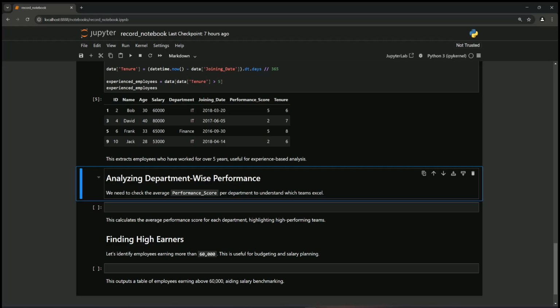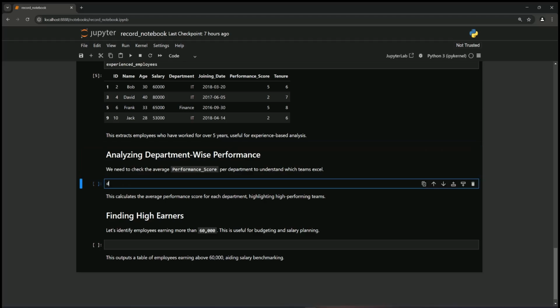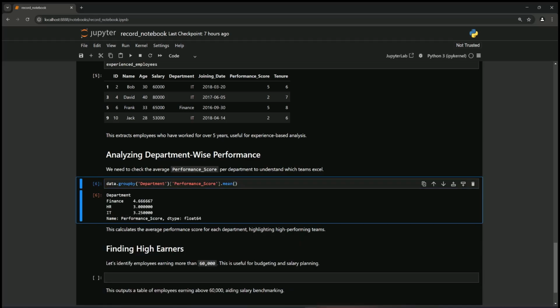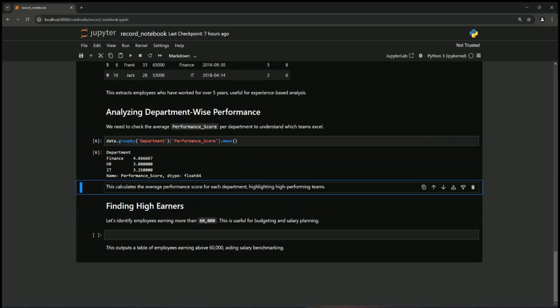Now, let's analyze department-wise performance. We want to check the average performance score for each department to understand which teams are excelling. Here's what's happening in this code snippet. We use the groupby method on our DataFrame, specifying department as the key. This groups the data by department. Then we select the performance score column and apply the mean method to calculate the average performance score for each department. This helps us identify which departments are performing well and which might need improvement.